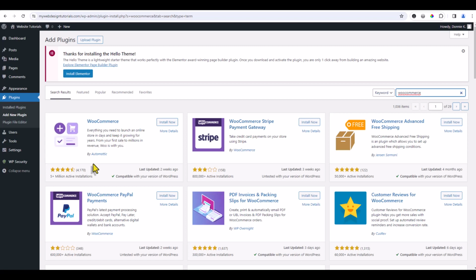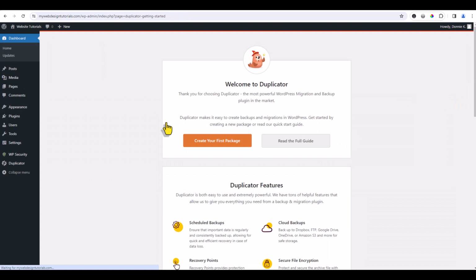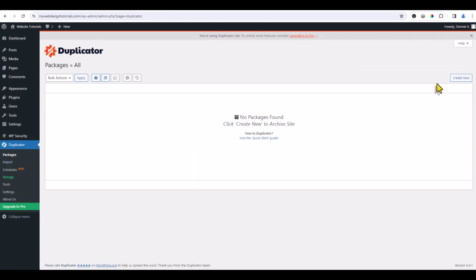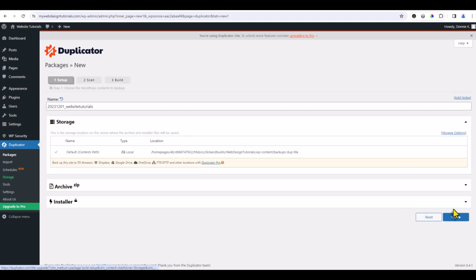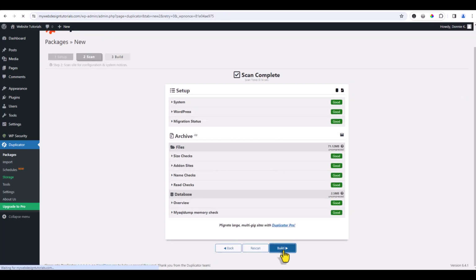Next thing is I'm going to install a backup plugin, so I'm going to type in Duplicator. And then right here is the one I want, and install. And then activate. Then we're going to go over here to the side to Duplicator, and we're just going to create new. Hit next. It's going to scan, and then we're going to build.